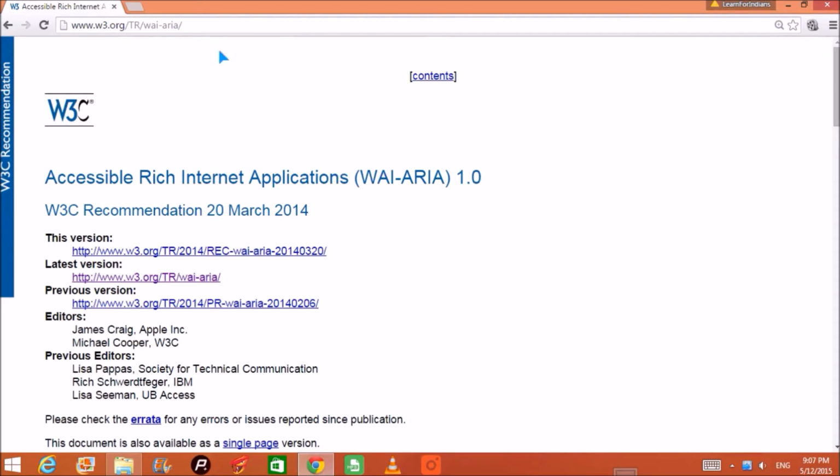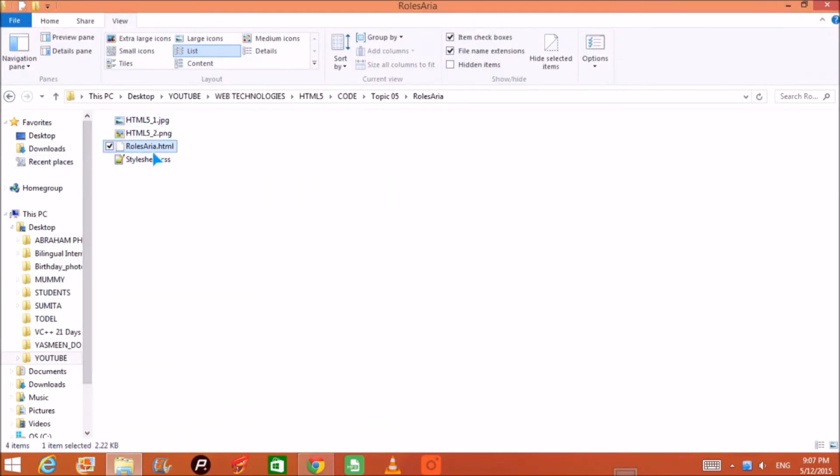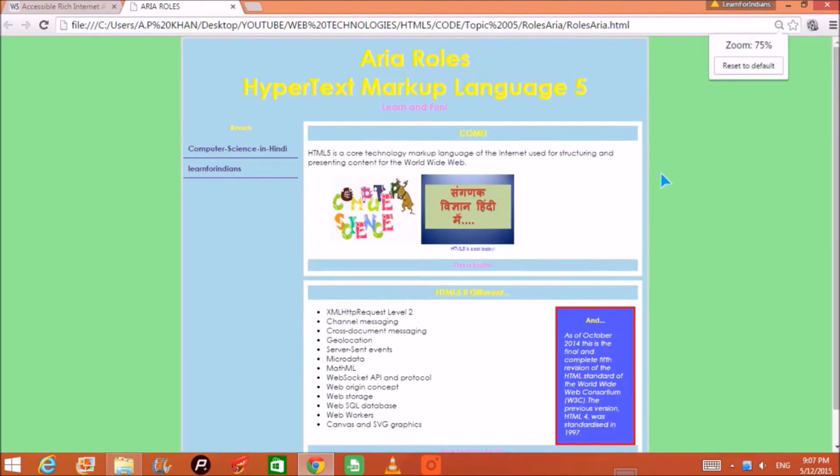Now this ARIA role makes the web page more interactive and usable for everyone. How? Let us see with an example. We have an example, and let me run the script. The web page is like this. This is for those who have not seen how we made this simple web page. Let me explain in brief.